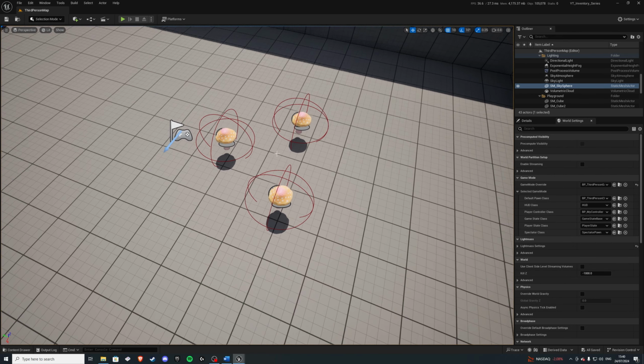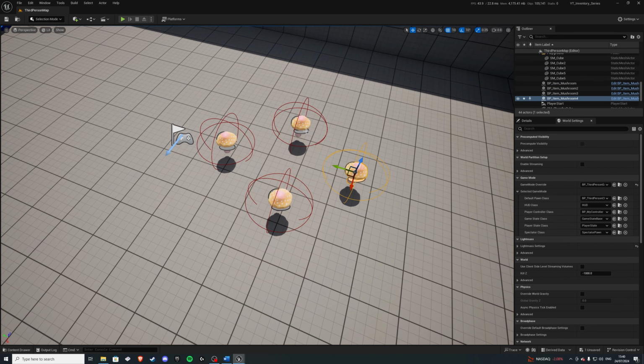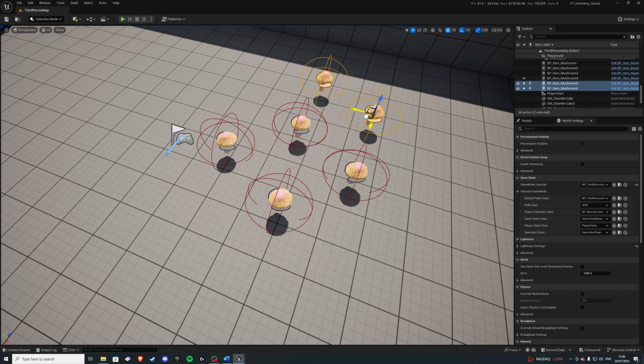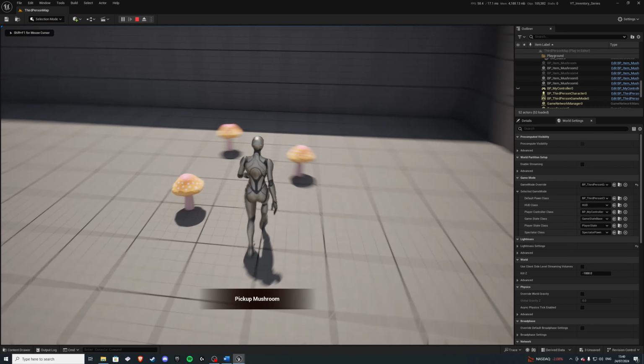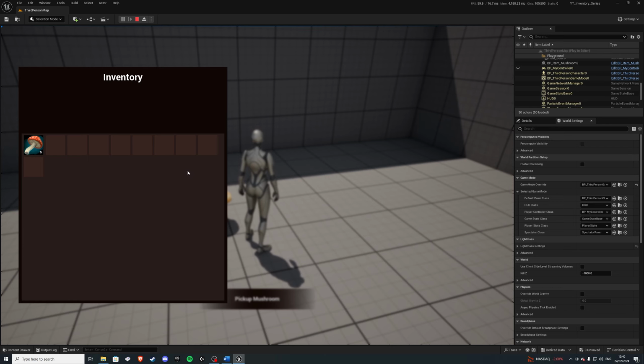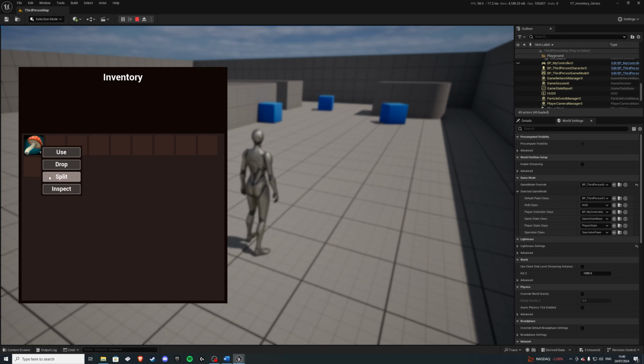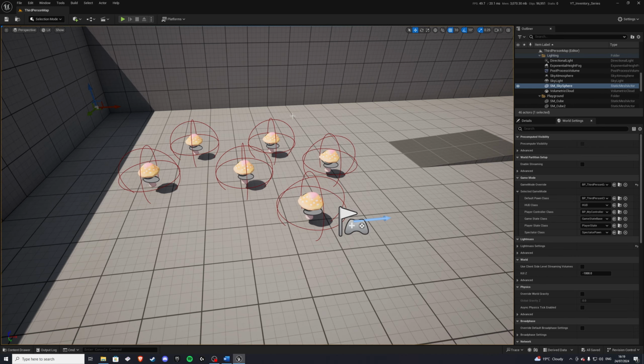So let's put in some more mushrooms. Select this and let's hit play. Let's collect all of them. We have an even amount now, so if we split it, it's 3. But if it's not even, it'll do original, we'll get the higher amount, and the new amount will get the split quantity. Next, let's go ahead and create a use item function.